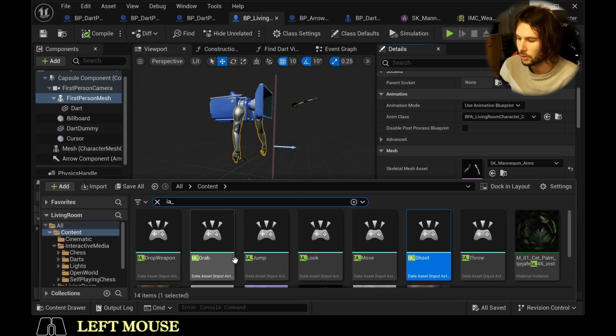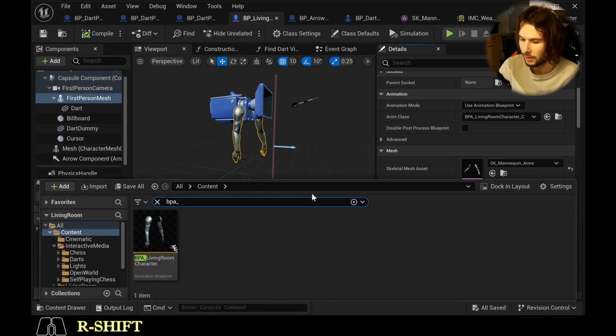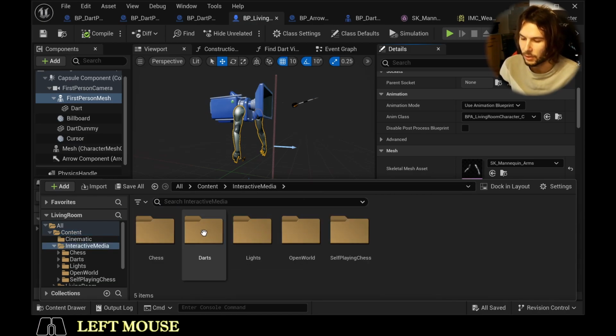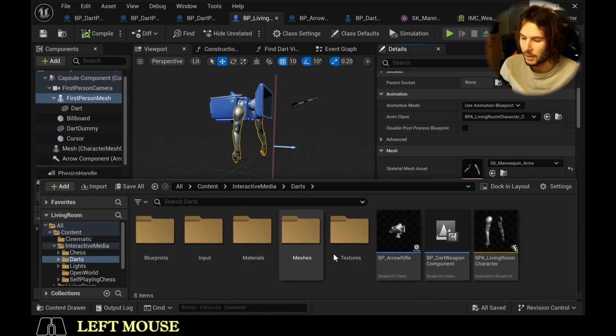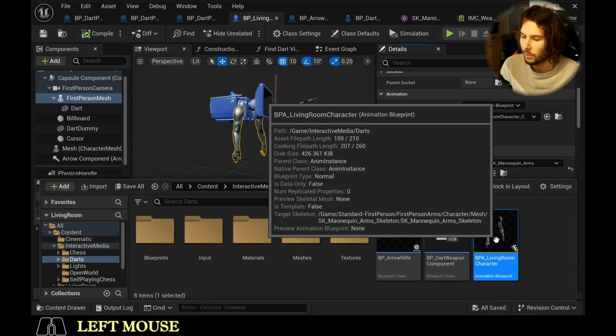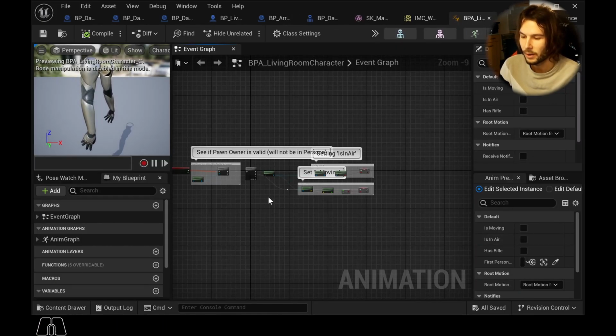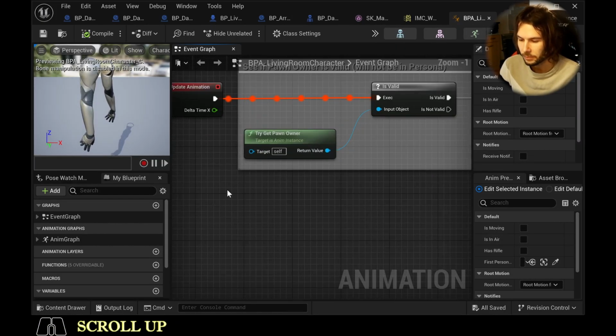So let's quickly search for BPA underline living room character. I can tell you where it is located. It's also inside the content folder. So interactive media, darts, and here we have our BPA living room character. So that's our animation system.